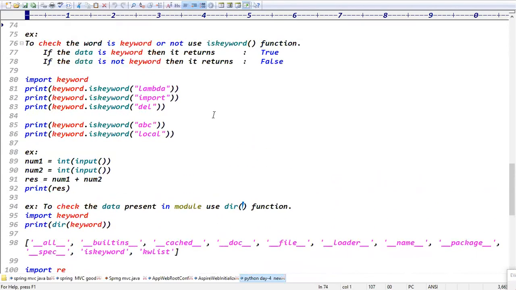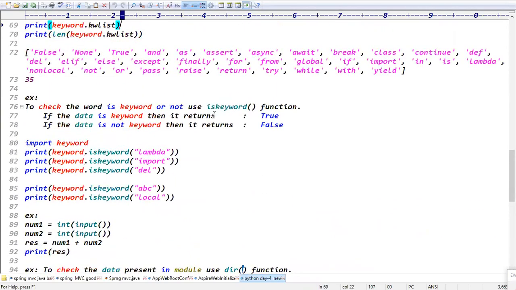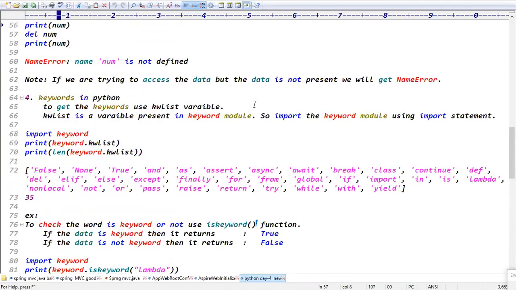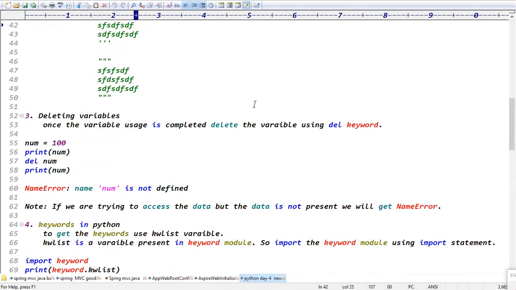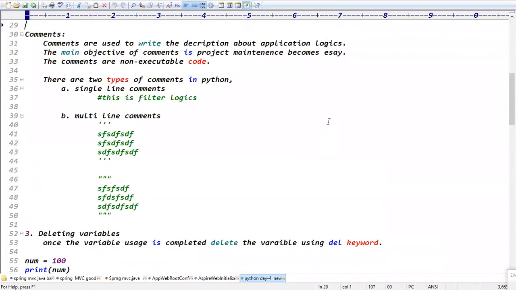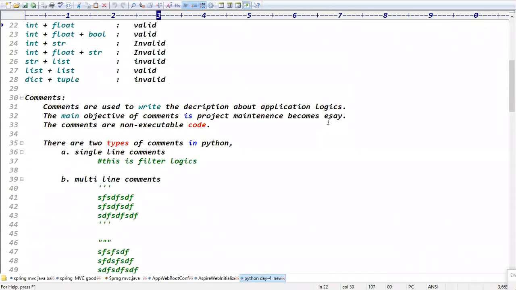To check the keywords, the keyword module has kwlist. To check whether something is a keyword or not, the iskeyword function is there. And to delete a variable, we use the del keyword, right? So the del keyword deletes variables. Okay, very good. And comments in Python, guys: how many types of comments are there? There are 2 types, single line and multi-line comments, right?